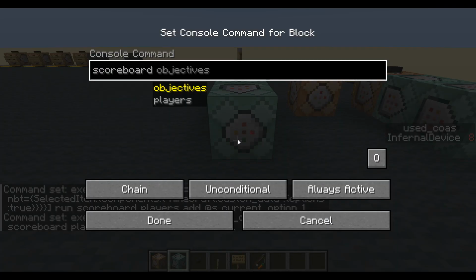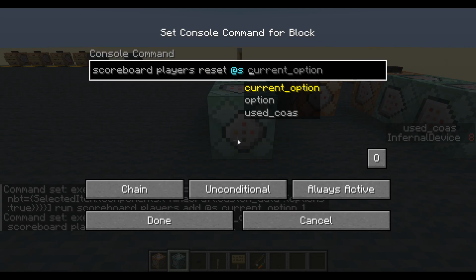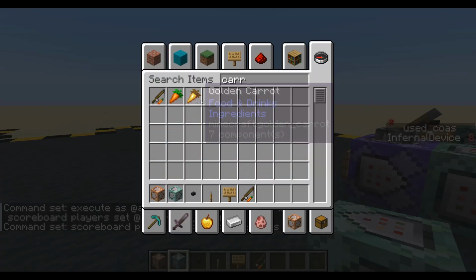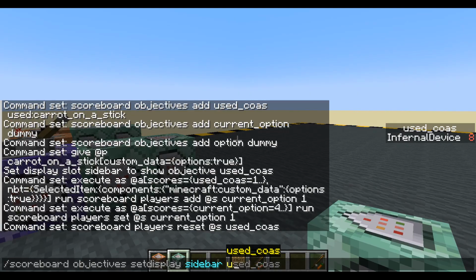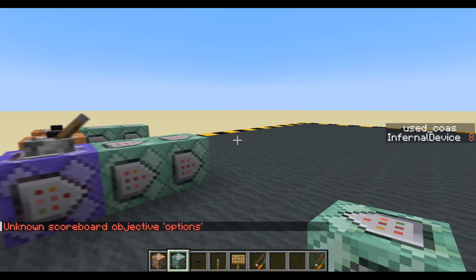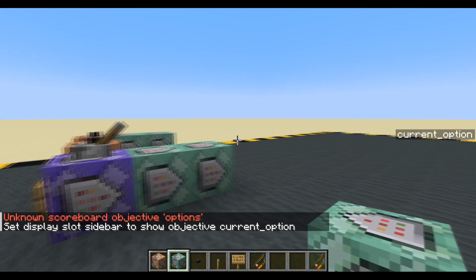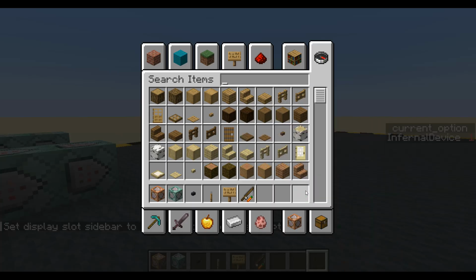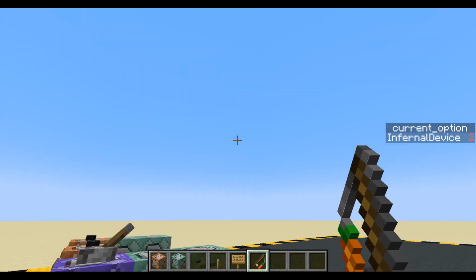And then we'll reset our used carrot on a stick. Reset. Used carrot on a stick. Done. Okay, let's turn that on. And let's give myself a normal carrot on a stick as well. So we'll put that in the last slot. And let's switch the scoreboard to showing options. Current option. There we go. Current option, nothing. Okay. Nothing from that carrot on stick. So we know it'll only work with the proper carrot on stick. So we've got 3. Oh, hello. It's cycling through very quickly.